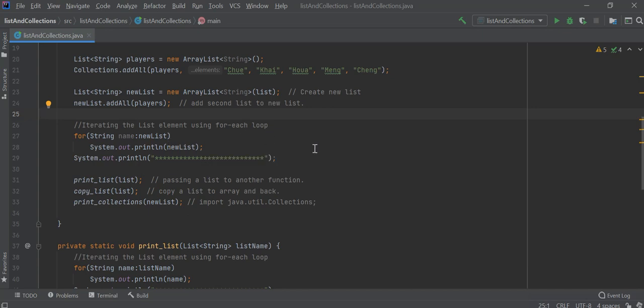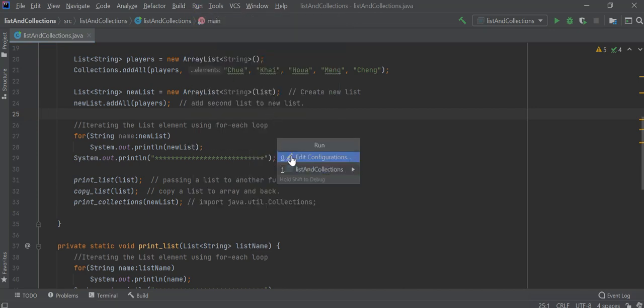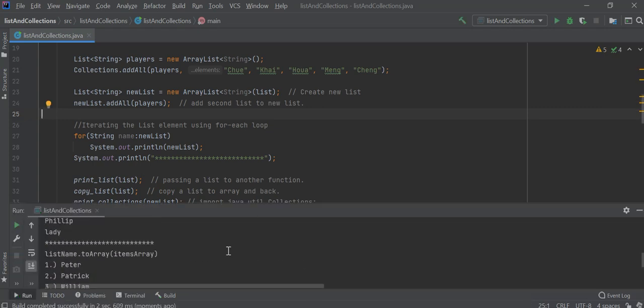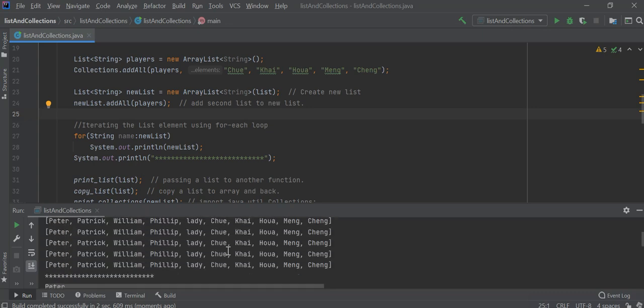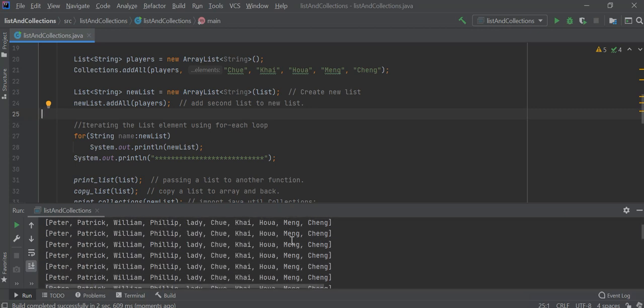Okay, let's run the program so I can explain it to you. I'm going to run the program. I'm going to go to list and collection. It takes a little bit to run. Okay, now this comes up like this because you put the new list, and the list is going to be printed out however many times, nine times or whatever it is, because you asked for that.